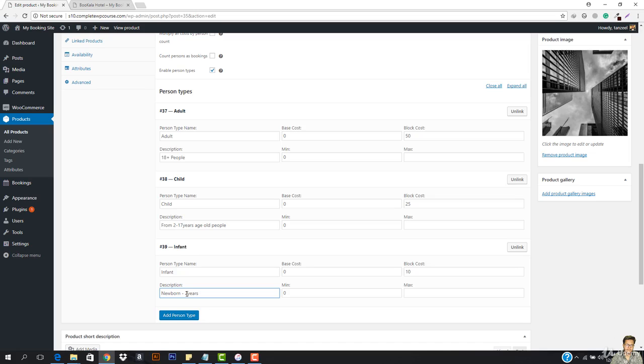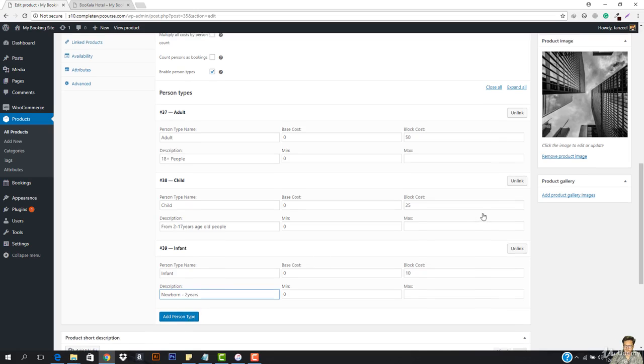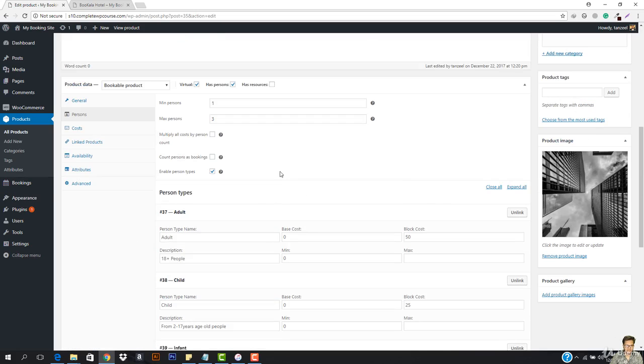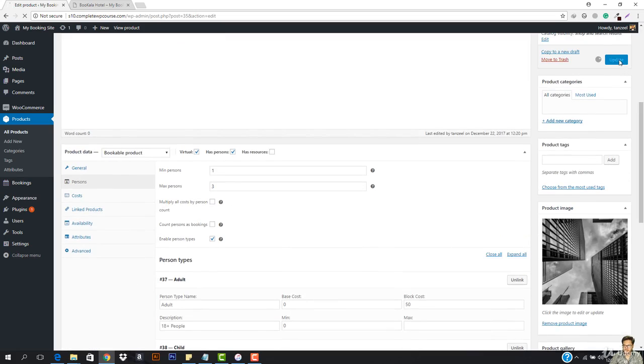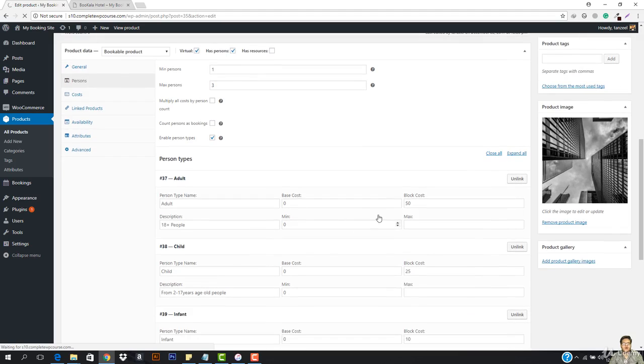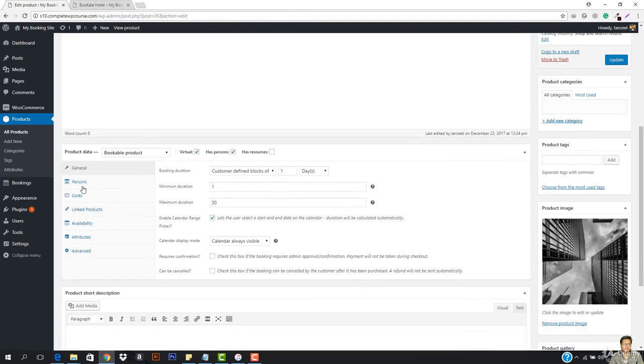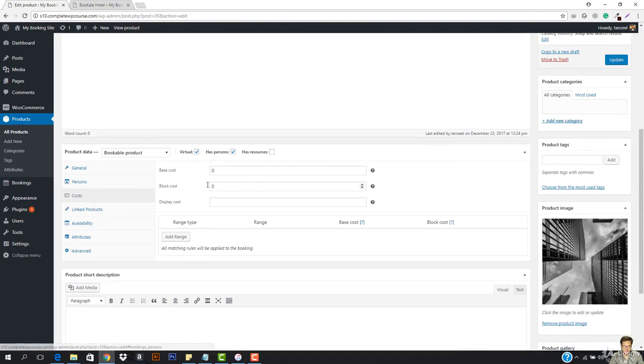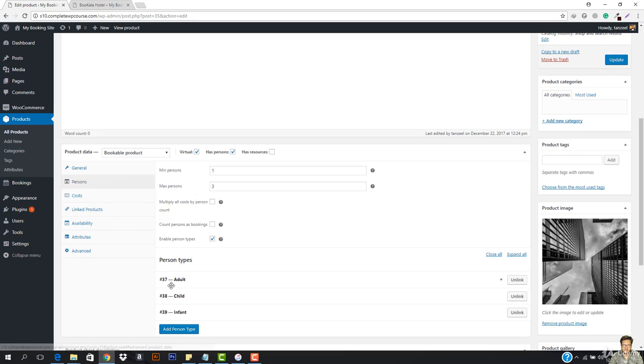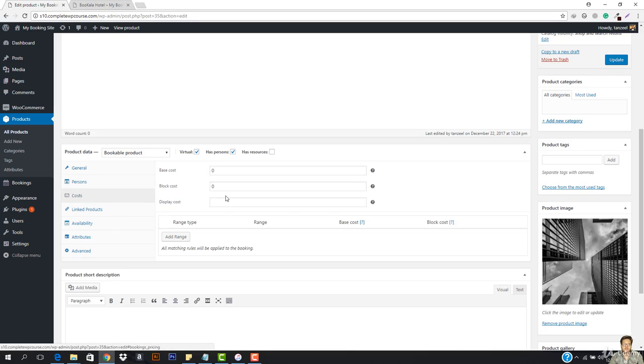And I'm just going to go ahead and hit update right now. So you can see that we are charging them on the basis of this person type only. We're not charging them on the cost. The cost is 0 by default. As the number of persons increases, the price will increase. The cost will be the same.